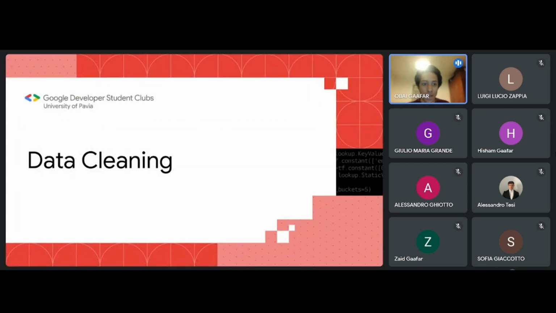Now that we covered how to upload the data, I believe now you can see the data, everything is there. We can now jump into the data cleaning part, which is the big part of the event today.